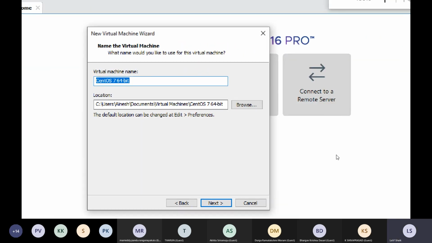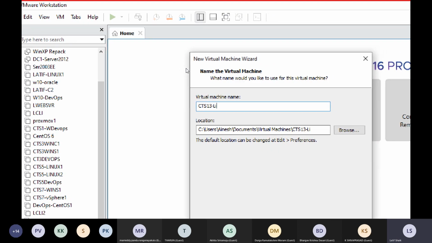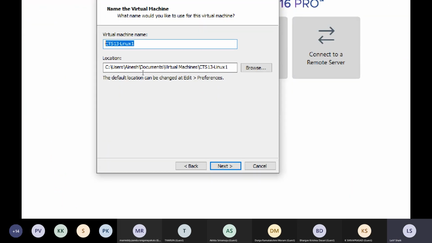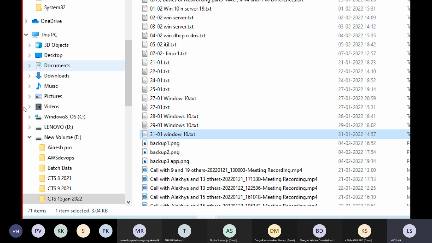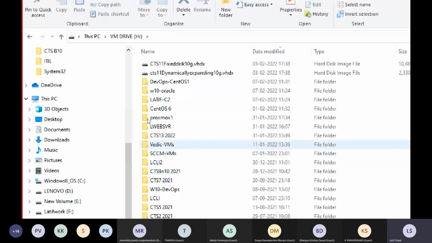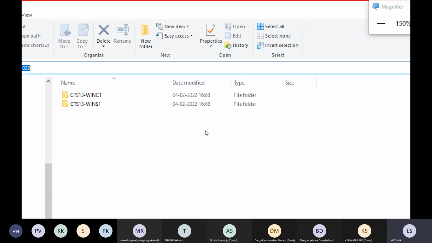So I put my own name. I put CTS 13 Linux 1, because I should know which batch I'm using for this one. Next, I'm going to change this completely. Guys, I'm storing all my virtual machines in my H drive only, and in this particular folder, I'm storing the batch 13 virtual machines.